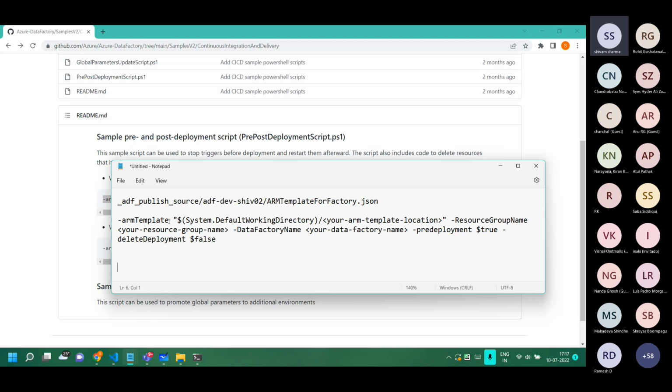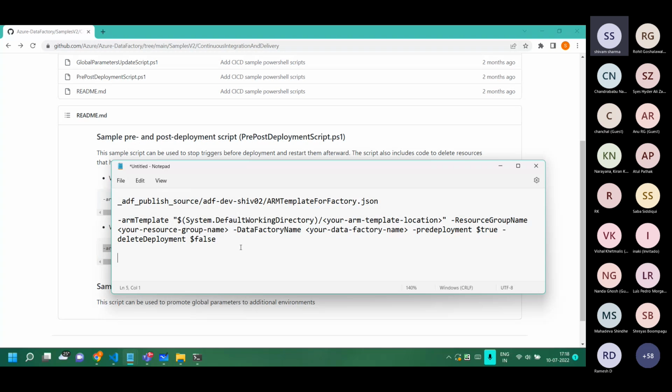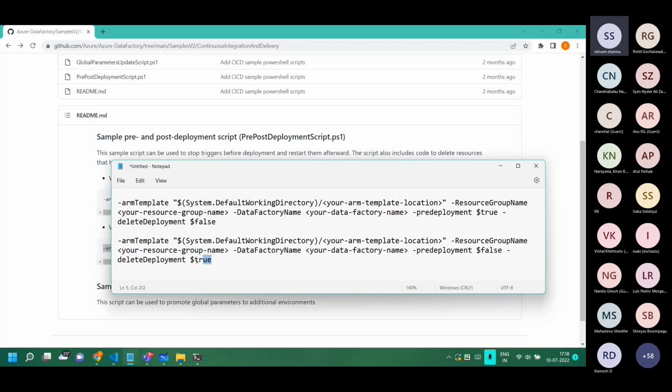So it's expecting, see, one, the template location, resource group of destination, UAT, the data factory name of UAT, and is it a pre-deployment or post-deployment? It's a pre-deployment. It's not a post-deployment. So don't delete anything. So this is the post-deployment here. What it will have is a different, you can say, delete deployment true over there. Is it pre-deployment? No, it's after deployments. It will do a cleanup for us.